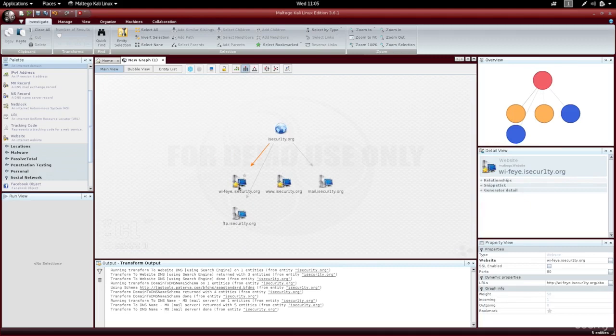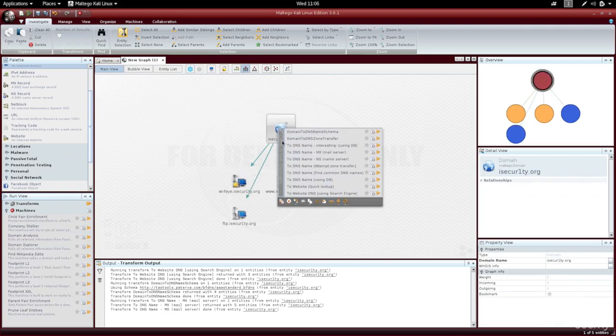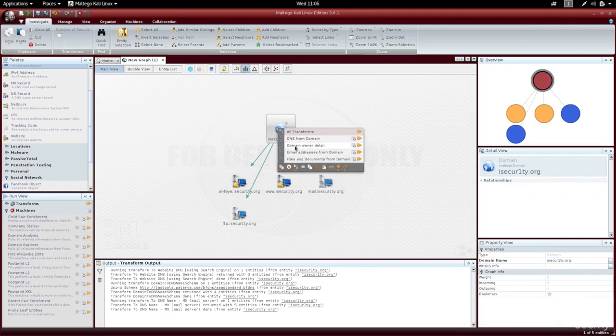We can use each of these entities now to gather even more information about it. Again, all you have to do is click it, right click, and then run transformers. But we're still not finished with the domain. So I'm going to go back to the domain, and I'm going to go back to the main menu. And right here we can see that we can get the domain owner details. So we can get stuff like the email addresses, we can check for entities from the whois information, and we can also check for phone numbers.